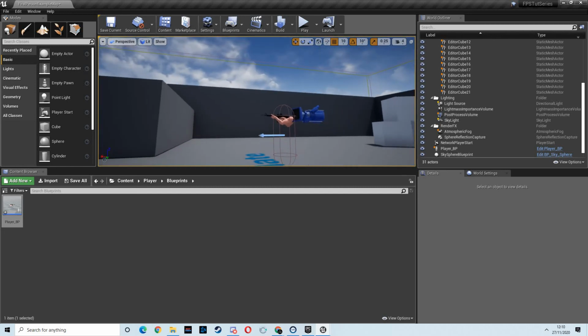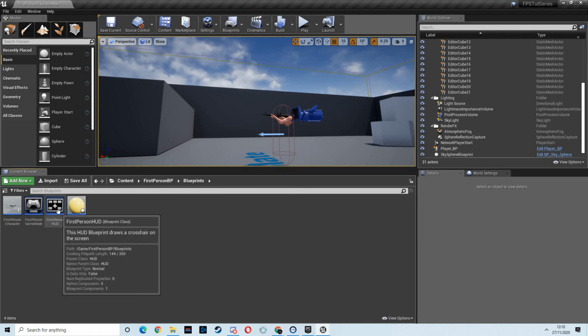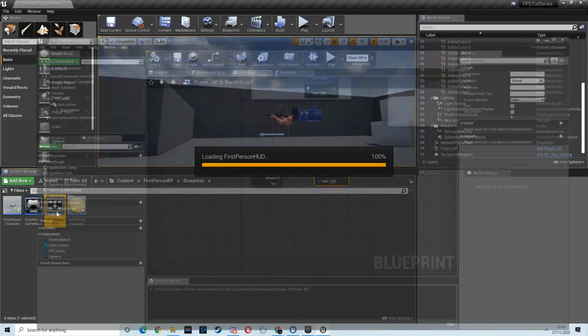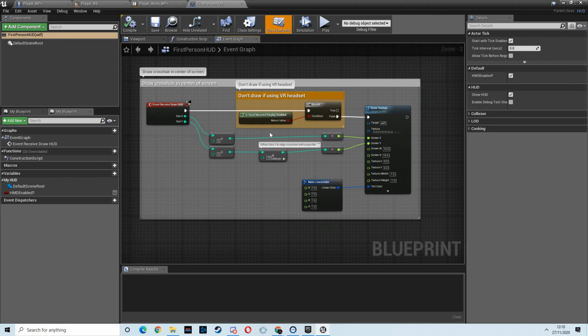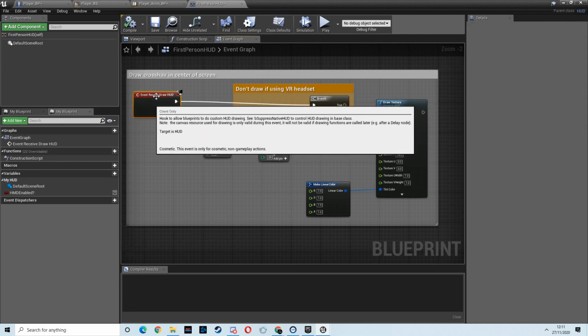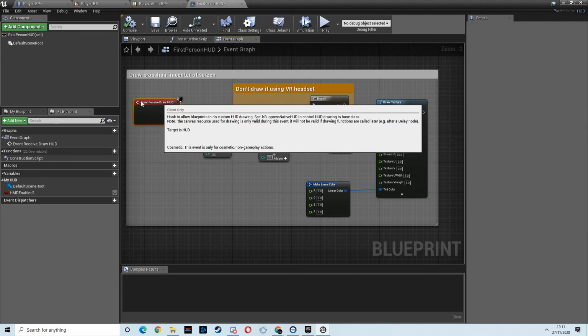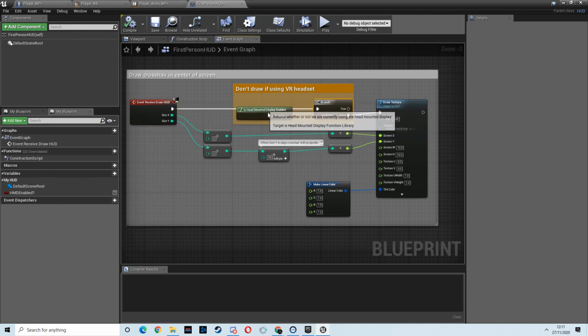So what we want to do is go to content, go to the first person BP, go to blueprints, and in here we've got this first person HUD. Click on that, and then we'll come here to the code that's dictating the HUD. Now, all that's really happening here is that when they receive an event to draw a HUD, which I assume is at the beginning of the game, they are checking to see if we've got a head-mounted display, but we don't need this because that's for VR.